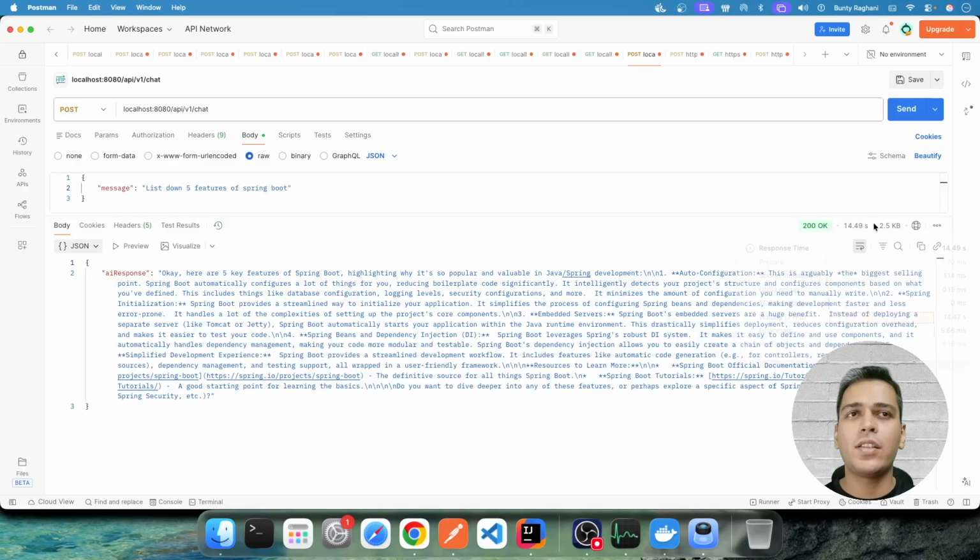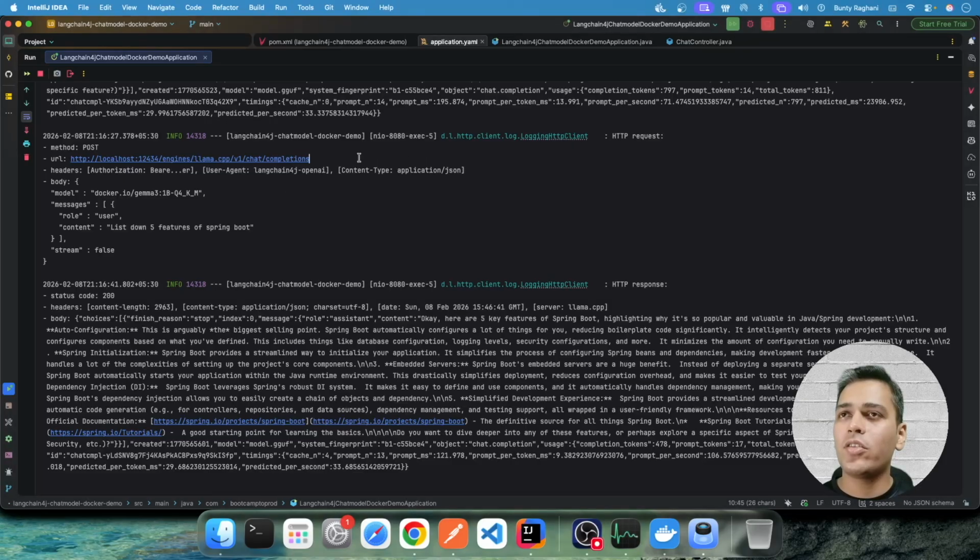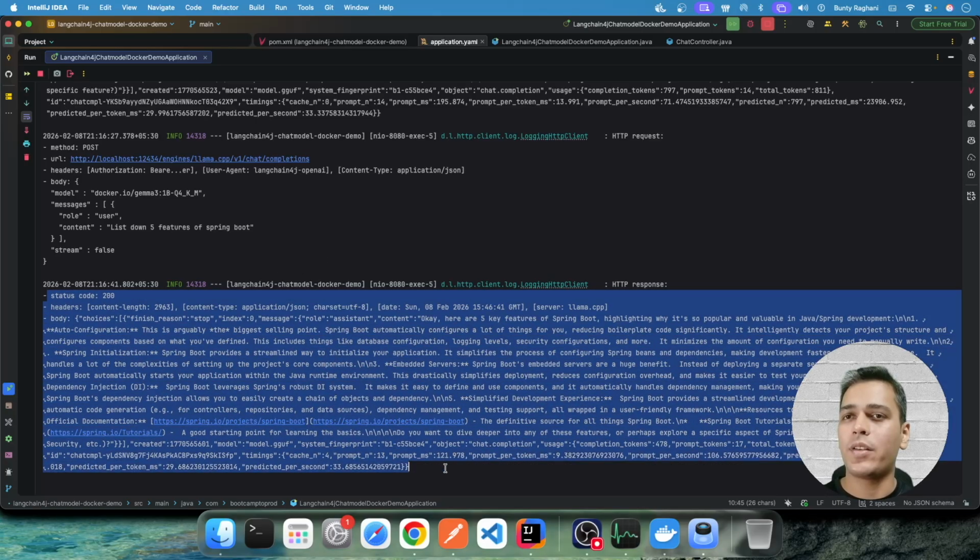Now you will notice the request took around 15 seconds to complete. If you look into the application log, you will notice the request was sent to port 12434, and the base path that we defined inside the application.yml is also mentioned here, which is /engine/llama.cpp/v1. Since our query was a text-based query, the request was sent to the chat completion endpoint. And here you will notice the request was sent to the Gemma 3 model, which is running inside Docker. The request content is also mentioned here, and when we receive the response back from the LLM, it is also printed here.